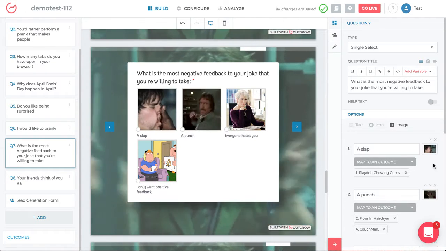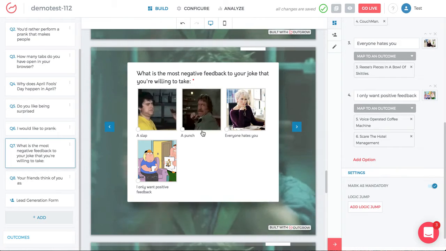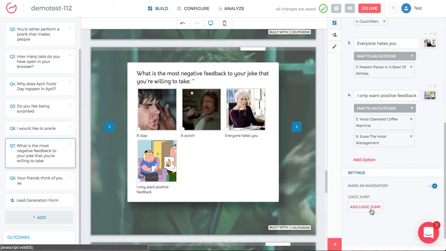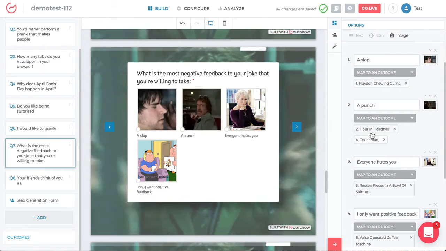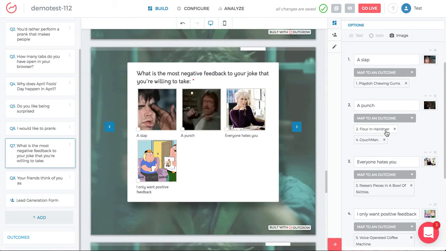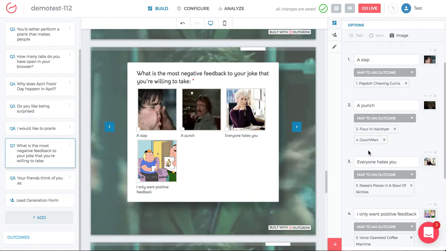Now, I realize this is a fun example. So let's say you're willing to take a punch, and you want to make sure that the people who answer with punch come with the outcome flour and hairdryer. So you add some flour to the hairdryer. That's the best prank for them if they're willing to take a punch.